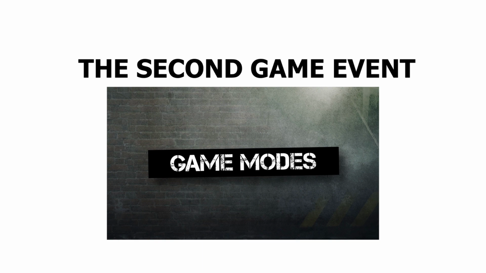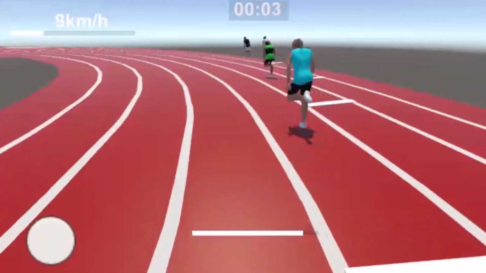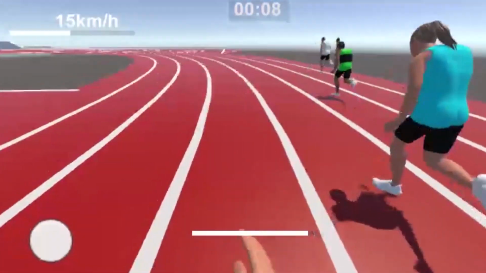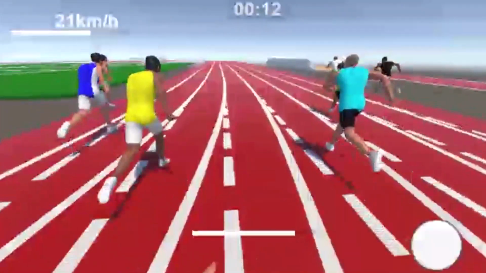The second game event I added was the 200 meters, which is the second fastest game event, and it is very similar to the 100 meters because the player has to be fast but has to be careful while moving around the curved area so as not to crawl into the opponent's line and get disqualified.